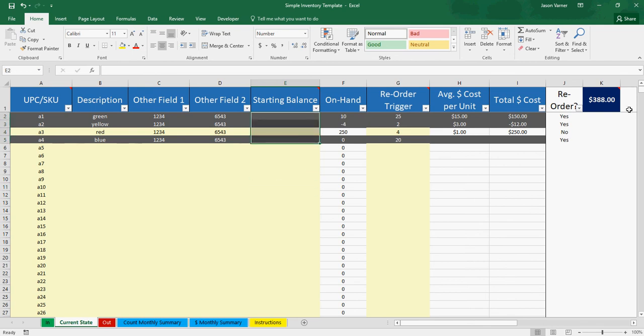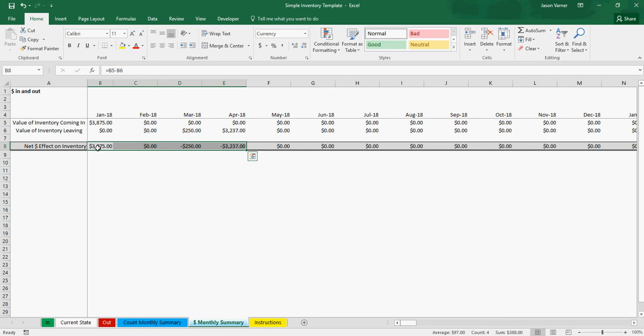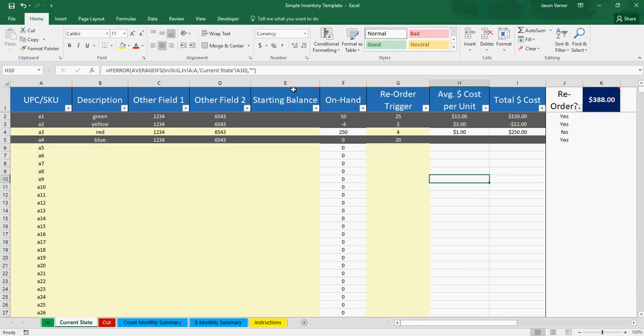So if we don't have a starting balance, then our net is 388, which should match this at all times because it's just doing in and out. Now, if we have a starting balance, then this total inventory amount is going to take that into account, and it will be different.